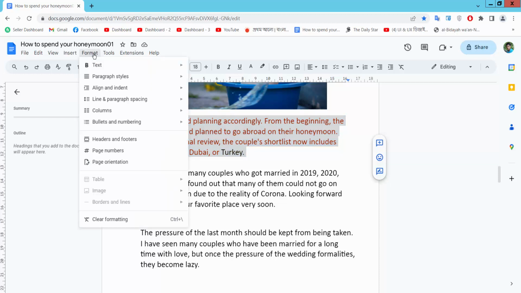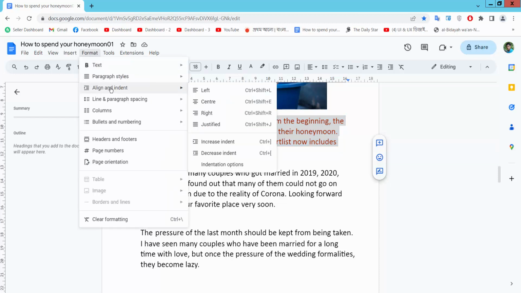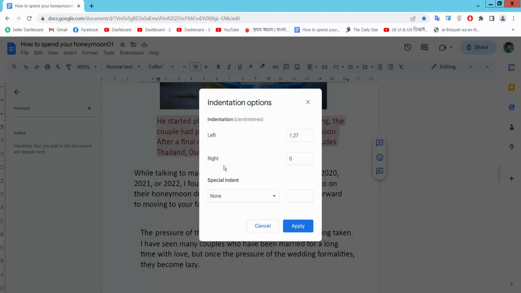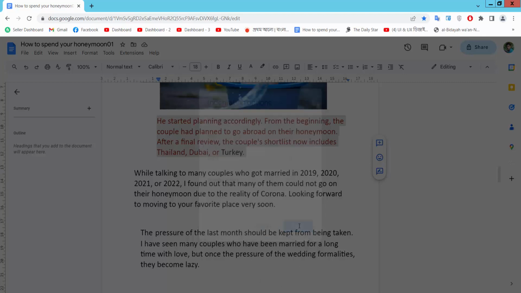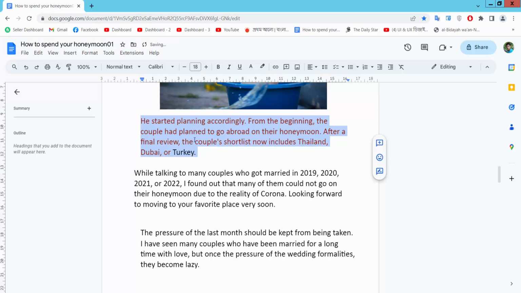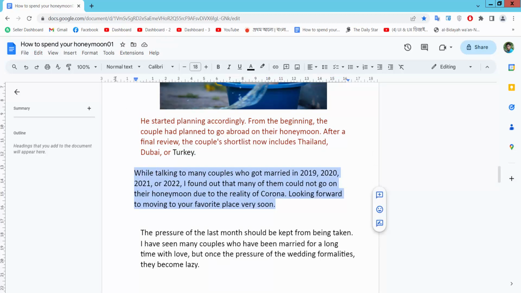Now select the Format option. Here you will find the Align and indent option, and select the Indentation option. Now simply select 0, then select Apply, and see this paragraph indentation is already removed. So I removed this paragraph indentation.